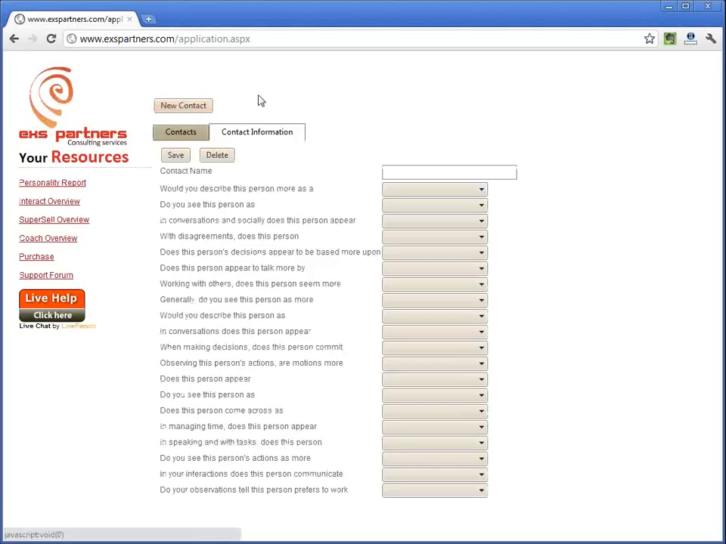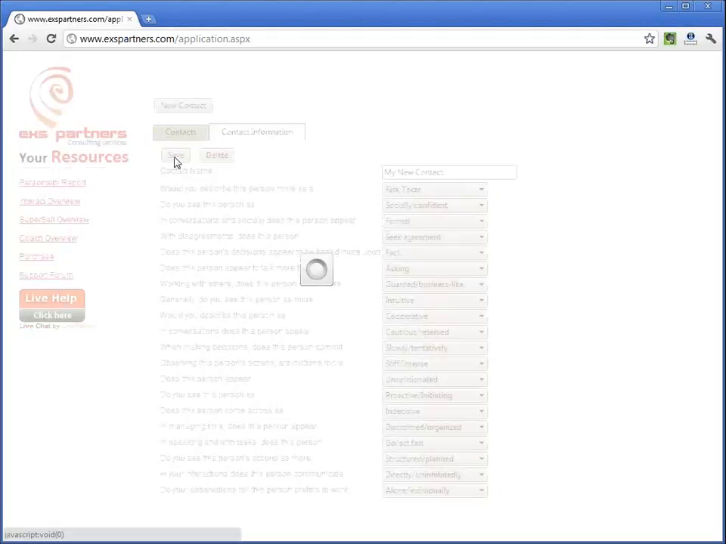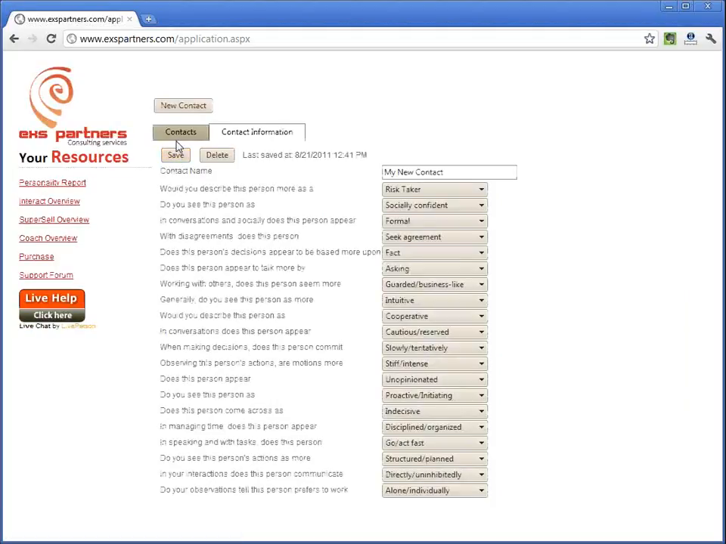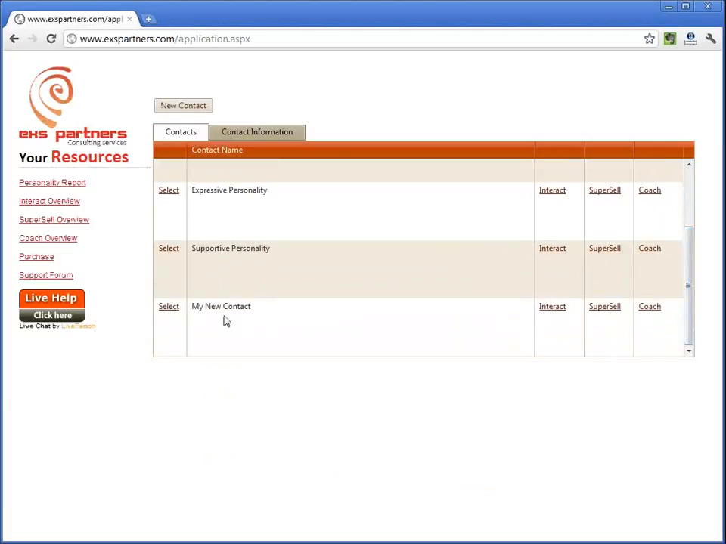Just do that by clicking the New Contact button. I'm going to go ahead and put in here my new contact. And for the purposes of our example here, I'm just going to randomly choose various answers to these questions. I would expect when you're going through and creating your own contact, you'll spend perhaps a little bit more time in coming up with the answers. But we'll go ahead and save that. And we'll go back to our Contacts tab. And we'll find My New Contact.